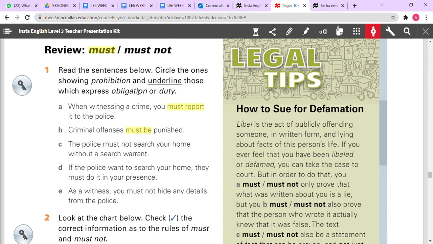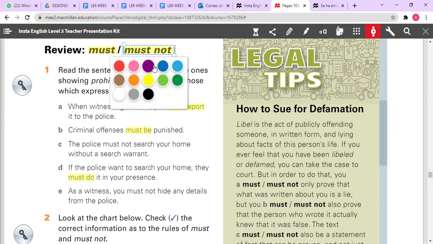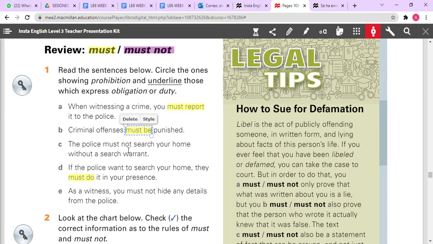Let's wait for prohibition. If the police want to search your home, they must do it in your presence. Must do is an obligation. As a witness, you must not hide any detail from the police. Must not. Why do you wait for must not? Because we're going to change color. We're going to put it like color, I don't know, purple. So here is must not search, and you identify now that purple is obligation.